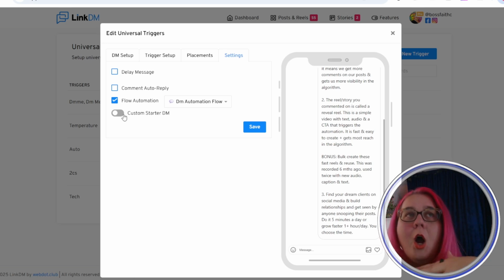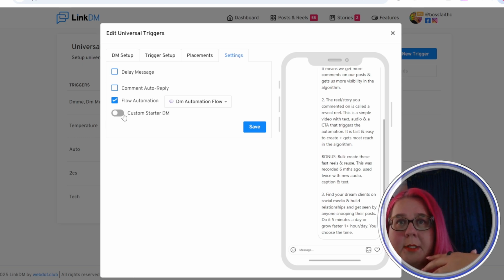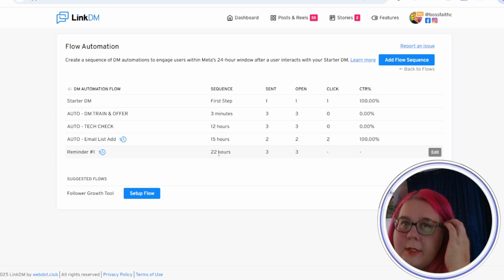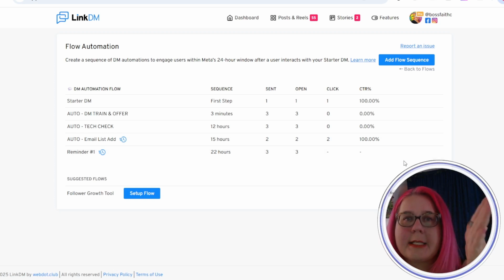So basically, I saw that you commented auto. I love that you are interested in potentially automating your DMs and automating your sales systems. I have a training. Would you like the training? And then the button says, "Give me the training." So that is a custom DM starter. When they click "Give me the training," then this universal trigger goes off, or the message that you have next in this flow.